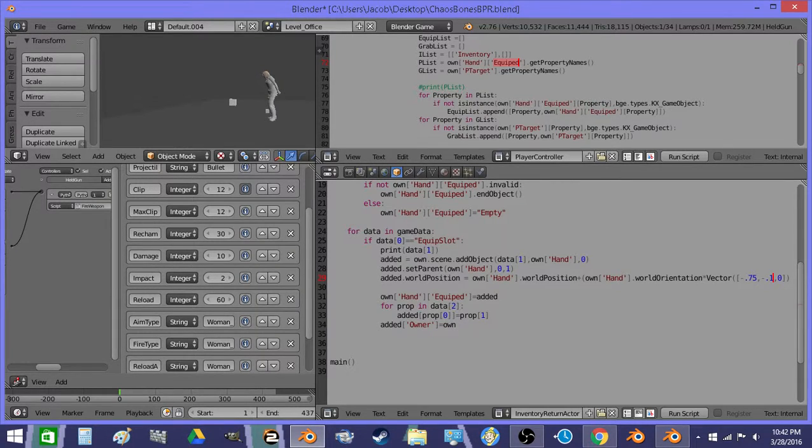So we can pass an item into the inventory and back. So I think that that's going to be it for tonight's video or tutorial or whatever you want to call it. Good night.